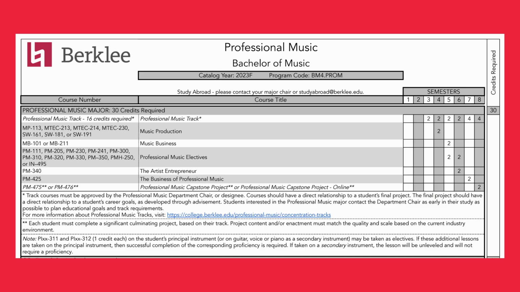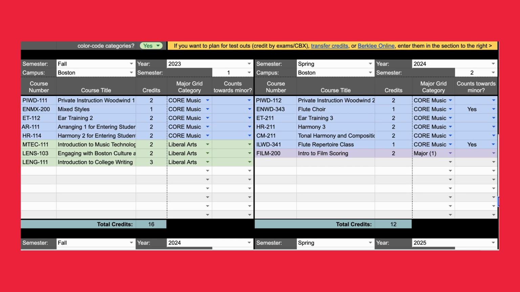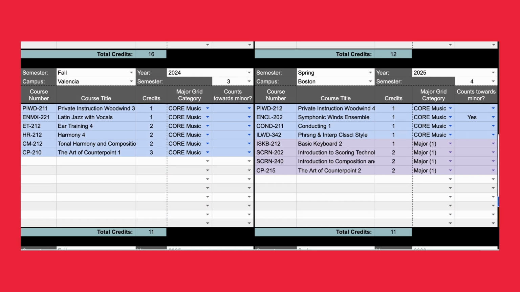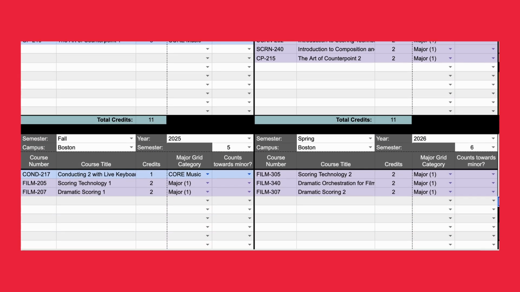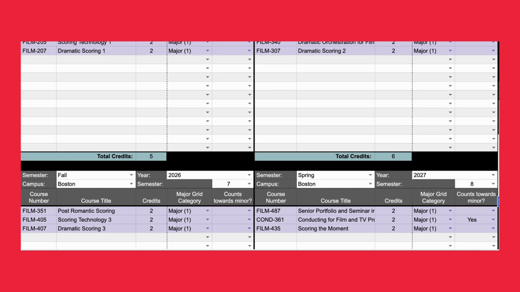However, in a major like professional music, you can take your concentration and pro music elective classes in a much more fluid order, so they're a lot easier to decide what you want to do while you're registering versus laying them out in a very meticulous way. Filling these out first, however, will give you a good idea of what your course load that semester will look like, and so we can start filling in the rest of your major grid with your liberal arts and then your general elective classes.